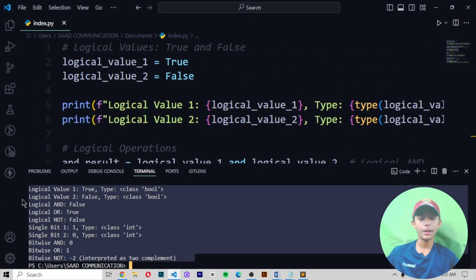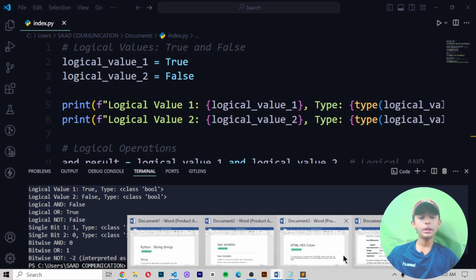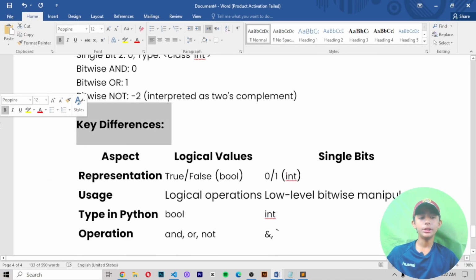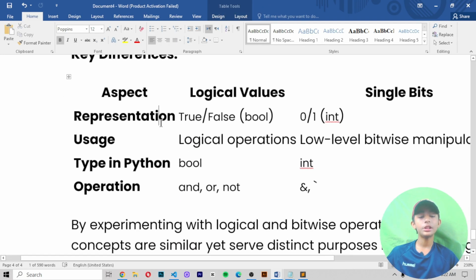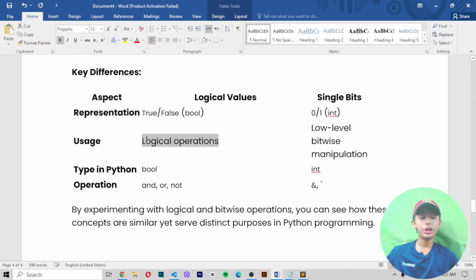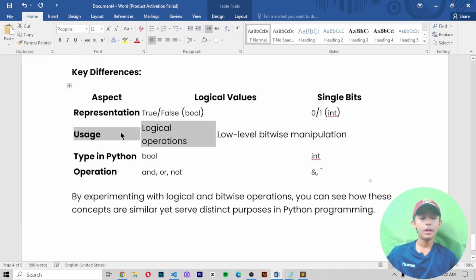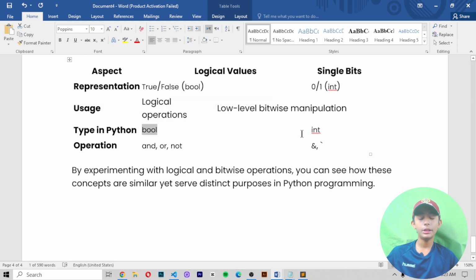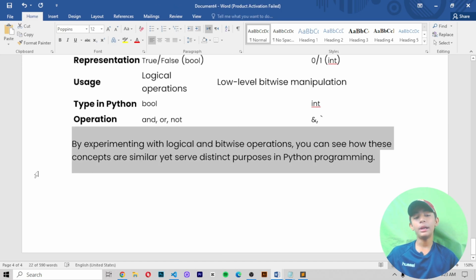So this type of output will be coming. Here you can see it. And now the key differences. First, representation: logical values are True and False, bool, and a single bit is 0 or 1, an integer. Then usage: logical operations, and single bits are low-level bitwise operations. Type in Python: bool, and single bits are int. Operations: and, or, not, and for single bits, bitwise operators. By experimenting with logical and bitwise operations, you can see how these concepts are similar yet serve distinct purposes in Python programming.